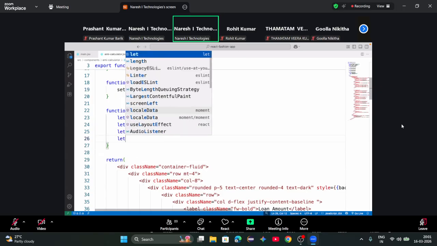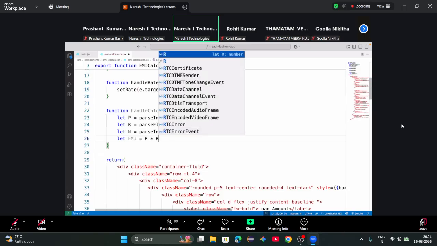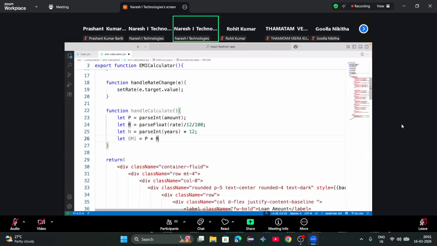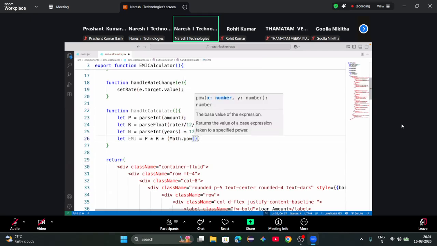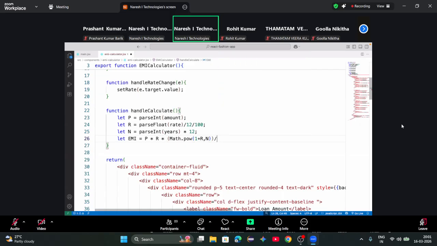Now what is the formula? EMI is equal to P into, means asterisk, R. R is interest rate. So you can see their formula. What is their formula? P into R into. After that, what we have to do? Math.pow. You know JavaScript, math.pow. 1 plus R to the power of n. That is JavaScript math function divided by slash.